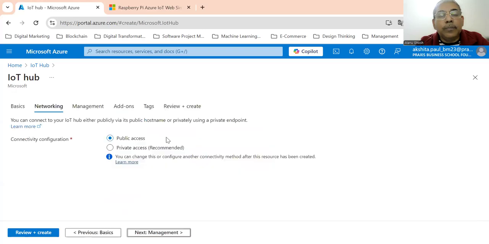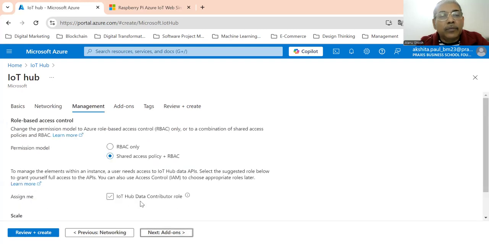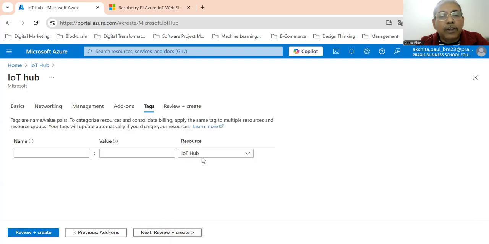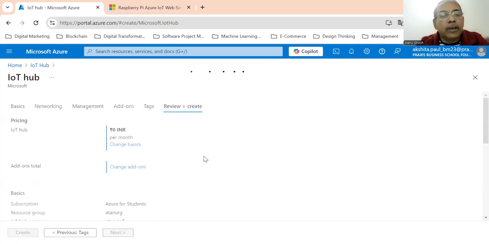We'll go to the networking. We'll leave it as public access because we want all the services of Azure to access this. We can leave the permissions as is. We don't need to make any changes over here. We don't want to give any tags. But if you have a large number of IoT devices and you have to create a large number of IoT hubs, then it is a good practice to give some tags that help you search. But for us, we are just doing it for training purposes. We probably will create only one IoT hub, and hence no tag is needed.